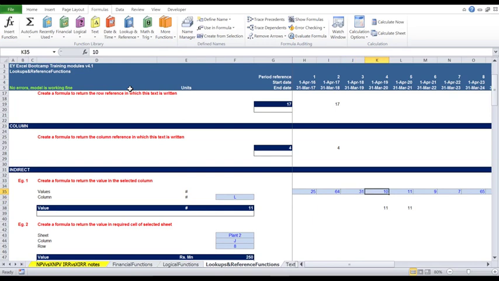So L35, this cell has a value of 11. Let's change it to get the value in column I. Here we have 64. The indirect function referred to I, which was F36 containing the value of I, and the row D35, which is 35. This was the indirect function referring to the same sheet.